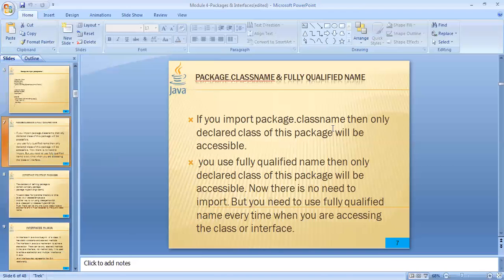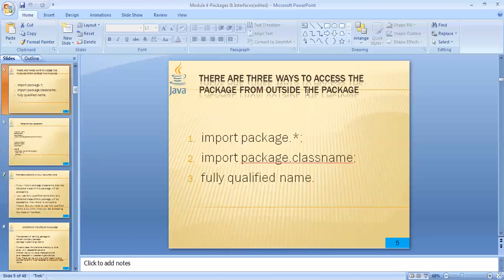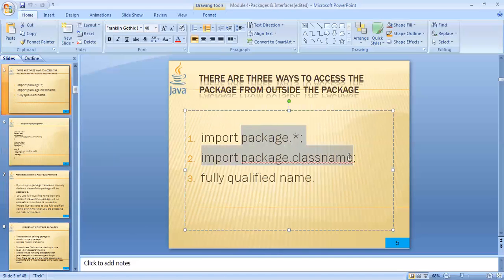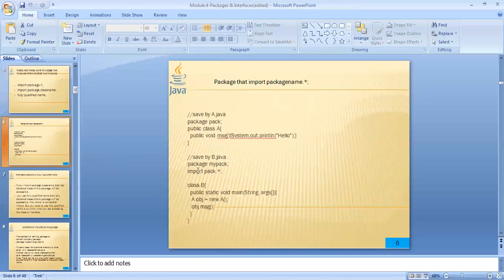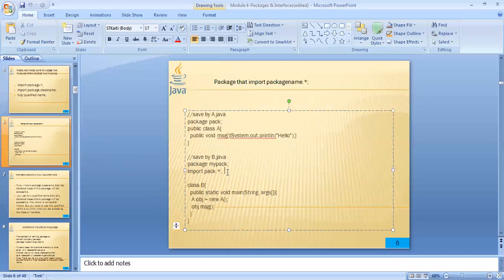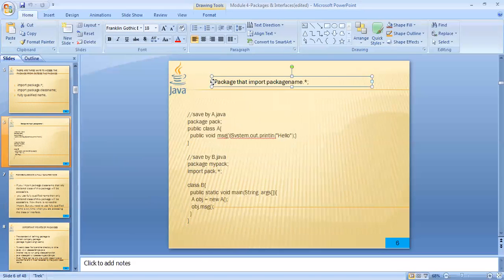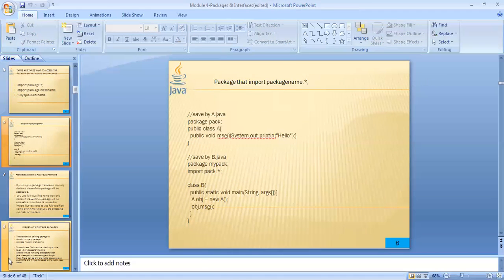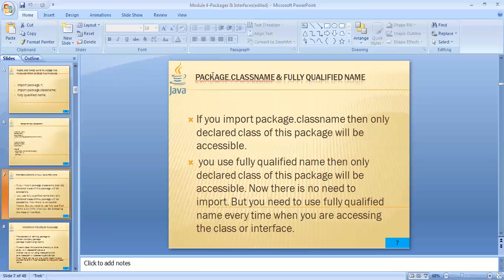So now you come for the first one, import package.*. Now you come for the second one. Totally you have gone through three: one is package.*, next package.classname, and fully qualified. In this particular program we have gone for package.class. Next you are going to see package.classname and fully qualified class name.